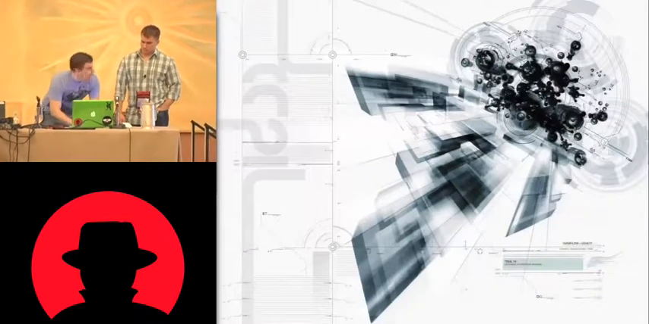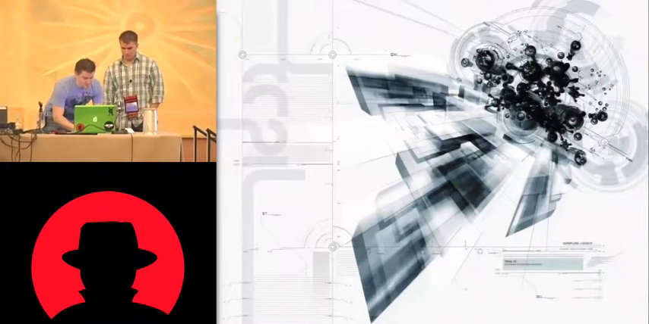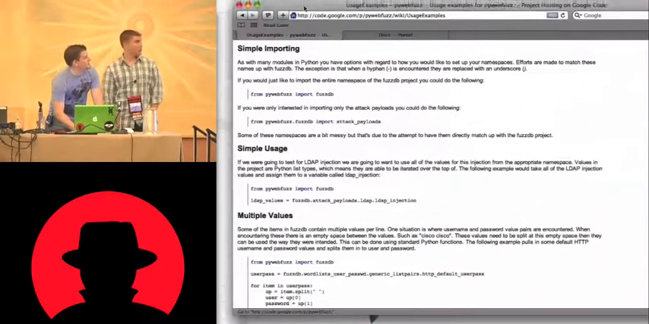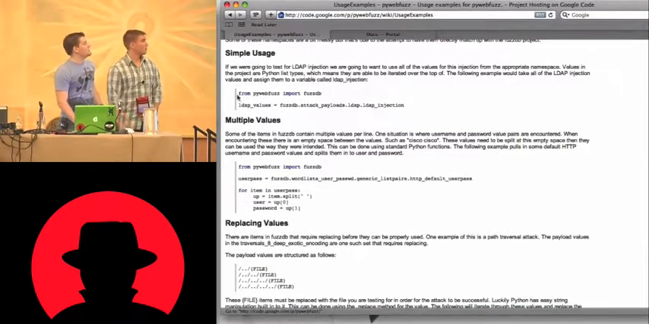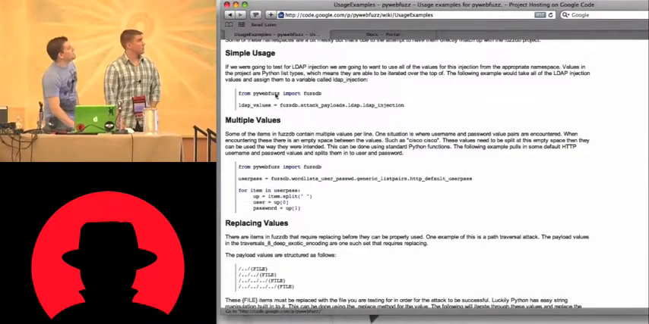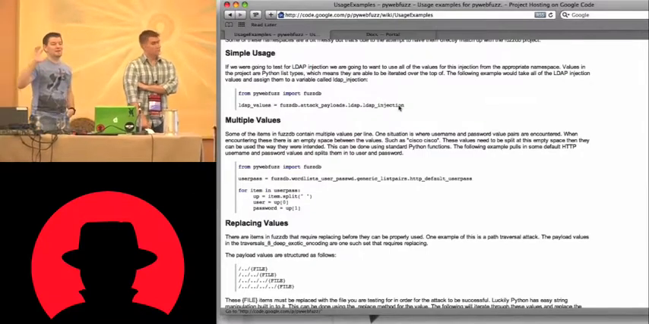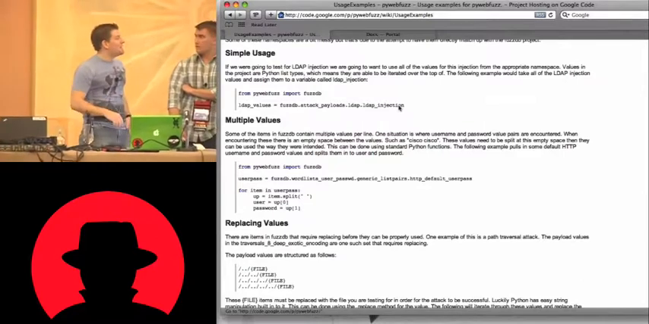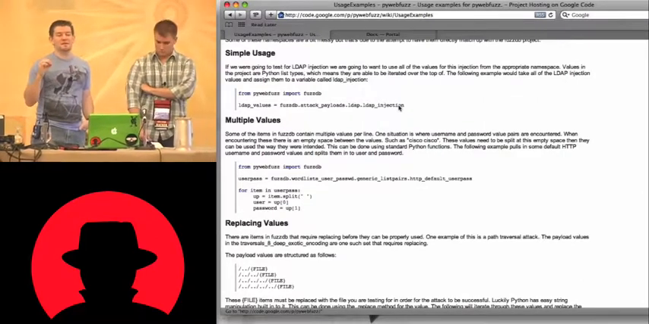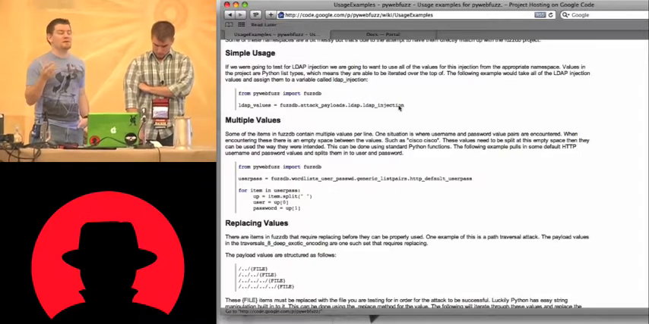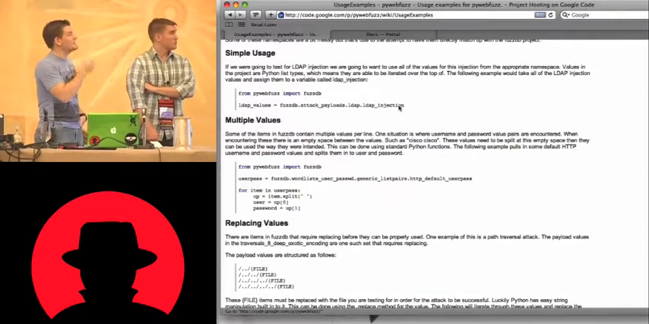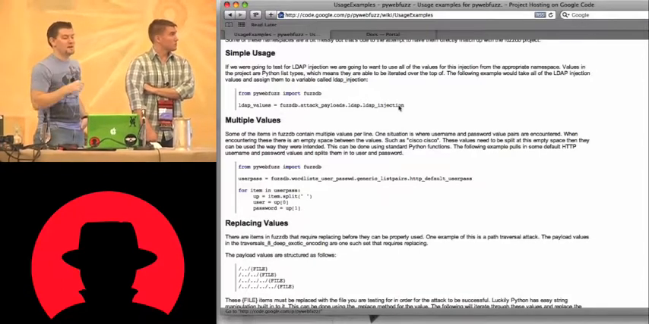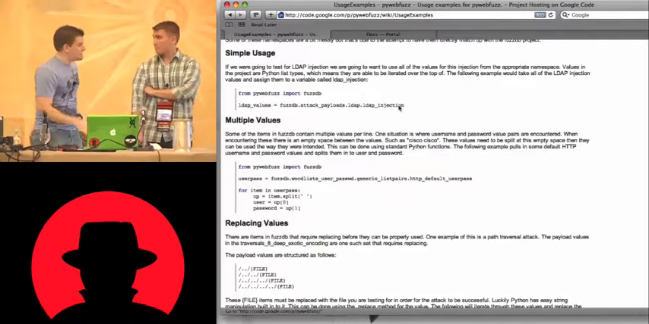So just to pop out of this for a second, on the Google code page, there's the wiki, and the only real important thing that you need to see here is the import of the LDAP values from FuzzDB. Now, I realize that this looks very annoying, but I was trying to map the namespaces as close to FuzzDB as possible, because if you're familiar with FuzzDB, then you don't have to learn new paths and everything else. The only other thing is that anywhere there was a hyphen in FuzzDB, I had to replace it with an underscore. And that's pretty much it.